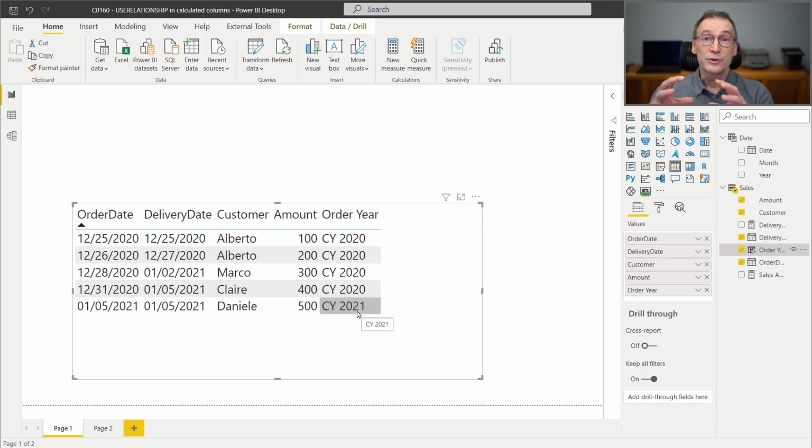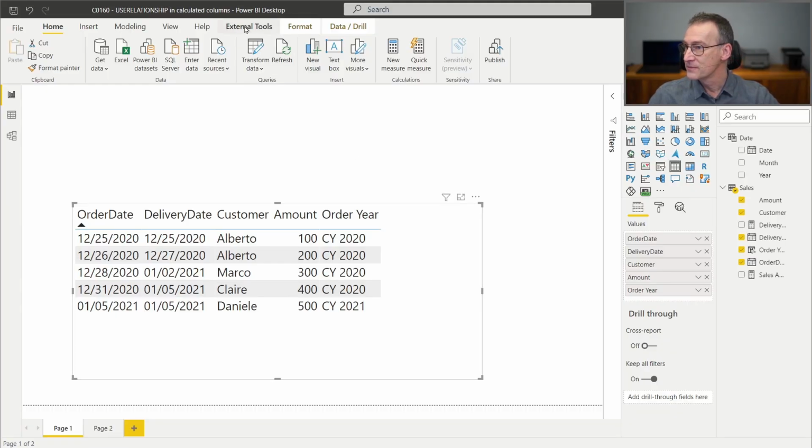I want to do the same, but I want to compute the delivery year. Therefore, I want to use the delivery date instead of the order date. To do that, I will need to change the active relationship. Now, because we are going to write a lot of different versions of the code, instead of creating the calculated column using Power BI Desktop, I open DAX Studio and we create all the calculated columns in DAX Studio, because there it will be easier to make different tests.